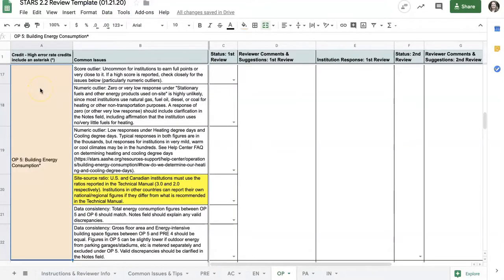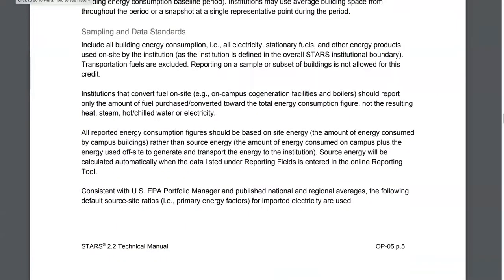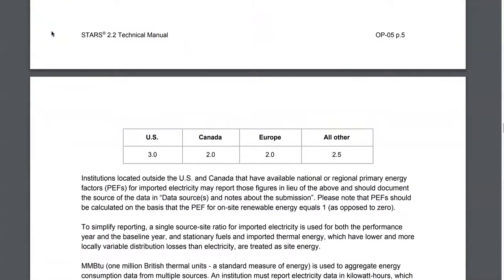Another area to double check is the amount being reported under Site Source Ratio. The Sampling and Data Standards section of the credit language includes a table that highlights the site source ratios for different regions in the world.